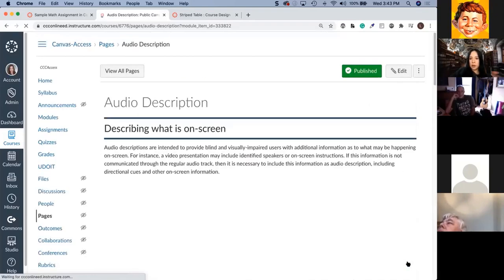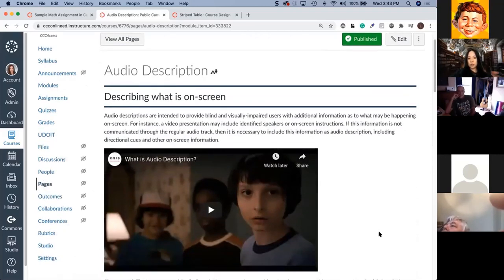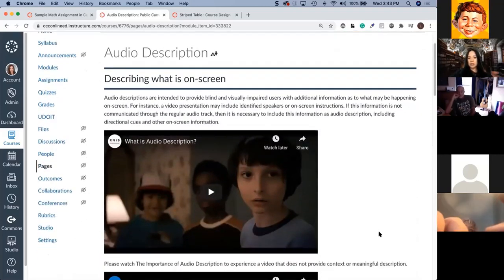All right, let me talk about audio description. It's about 3:43 right now. This is really important, especially if you are lecturing, especially if you use a lot of visuals in your course. Let me go ahead and preview. I'm sharing my computer sound, perfect.